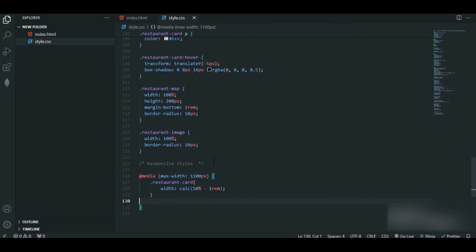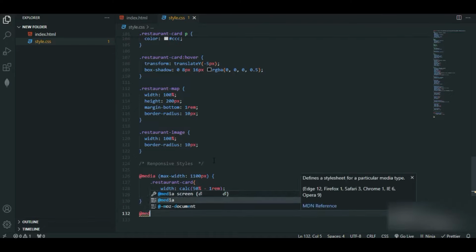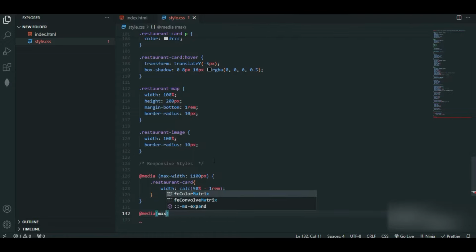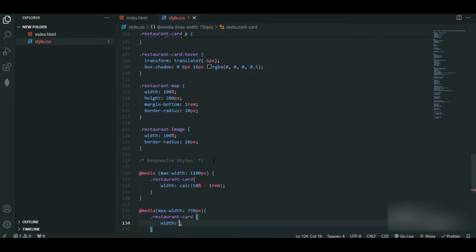Next, let's style for the, I'll again consider media, max width of 750 pixel. Let's style for the restaurant card. Width I'll give this time 33.33% minus 1.